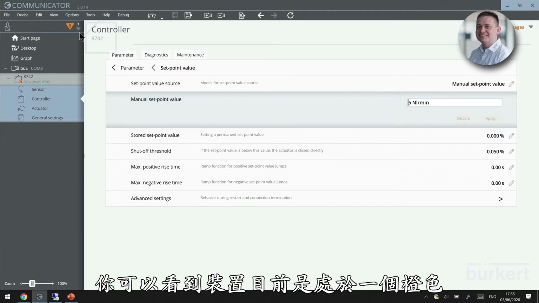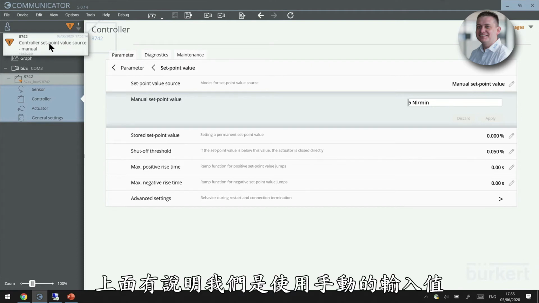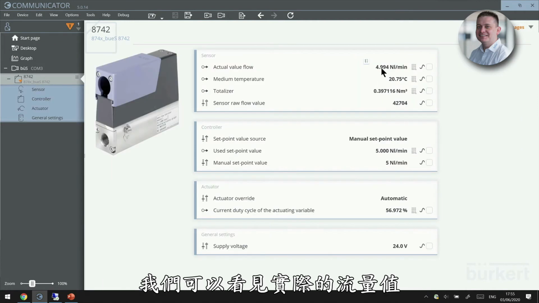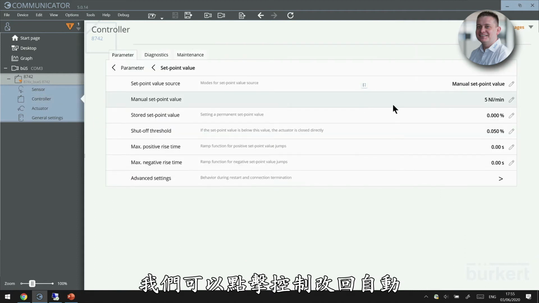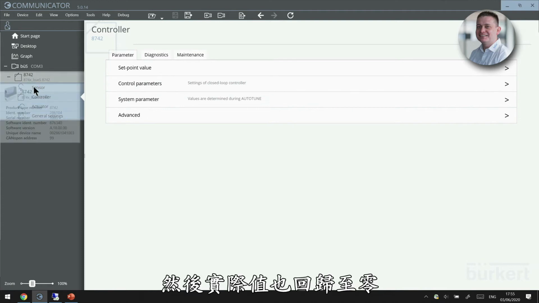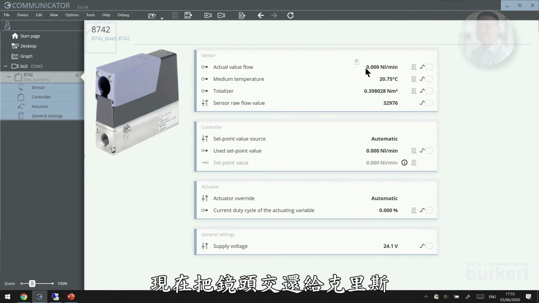You can see now that the unit is in an orange murmur state. It's saying that we have a set point source that is manual. And if we click on the device, we can see the actual flow value and totalizer counting up. Once we've verified these parameters, we can go back to Controller, click back to Automatic, and then our units are back to 0. Back to you, Chris.